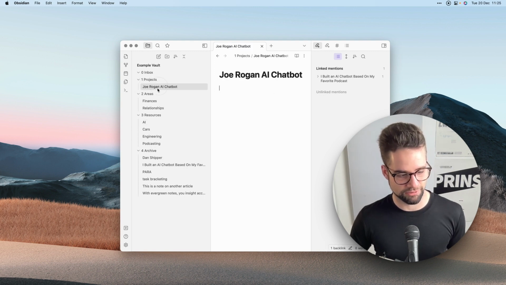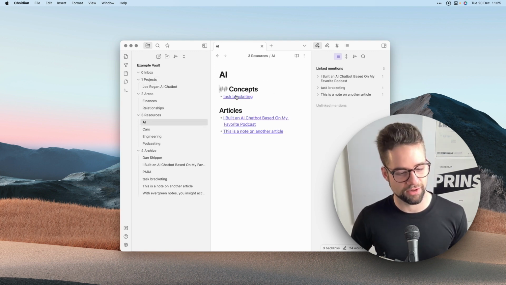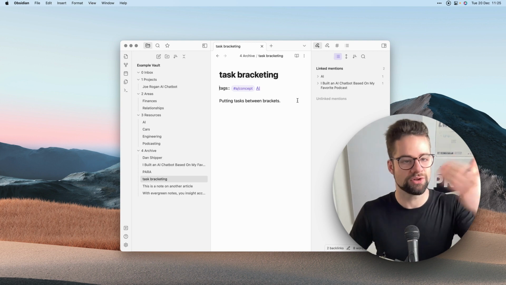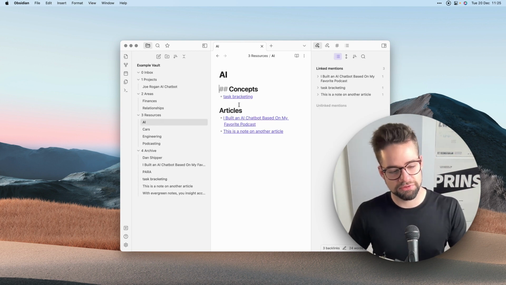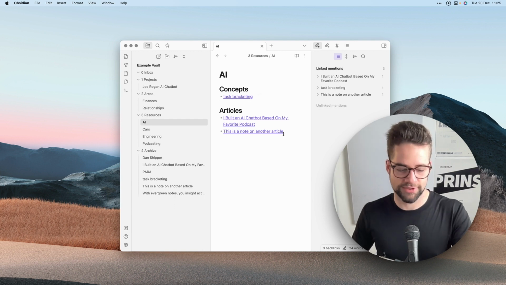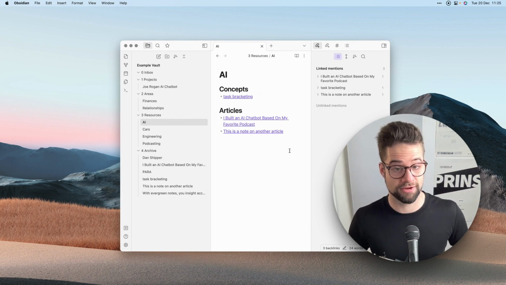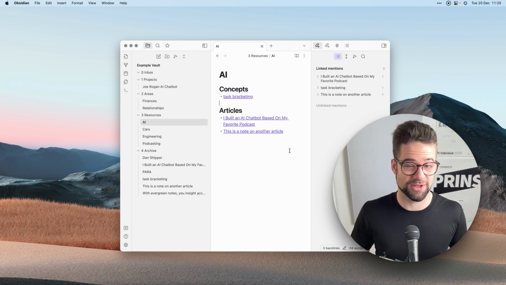So if we're looking here, let's go to resources. Oh yeah, concepts, task bracketing. And then, you know, you start walking through the garden. So we just list out a few things. We don't have to list out everything. We might just list out our favorites, or we might just list out nothing, or we just add things as we go or not.